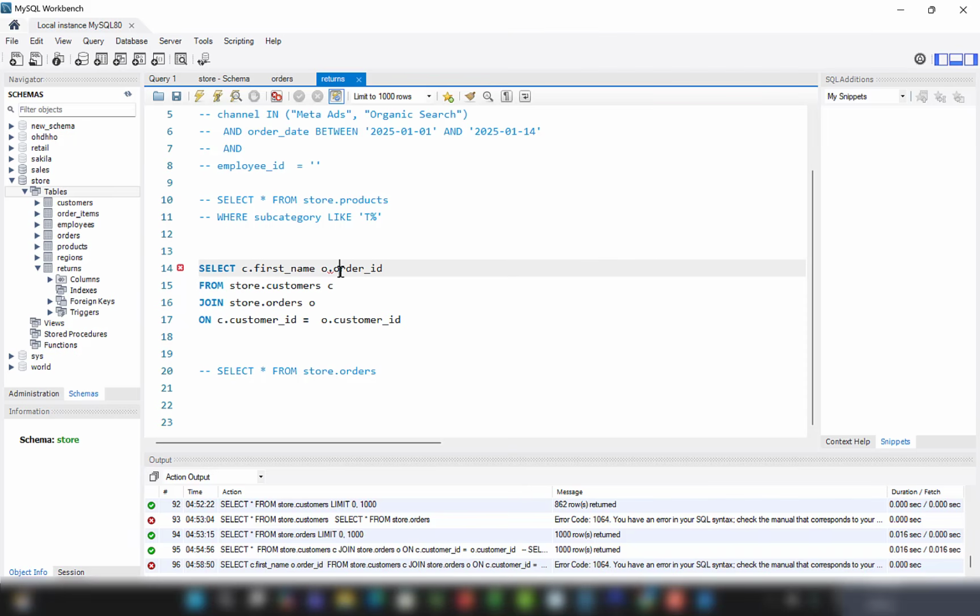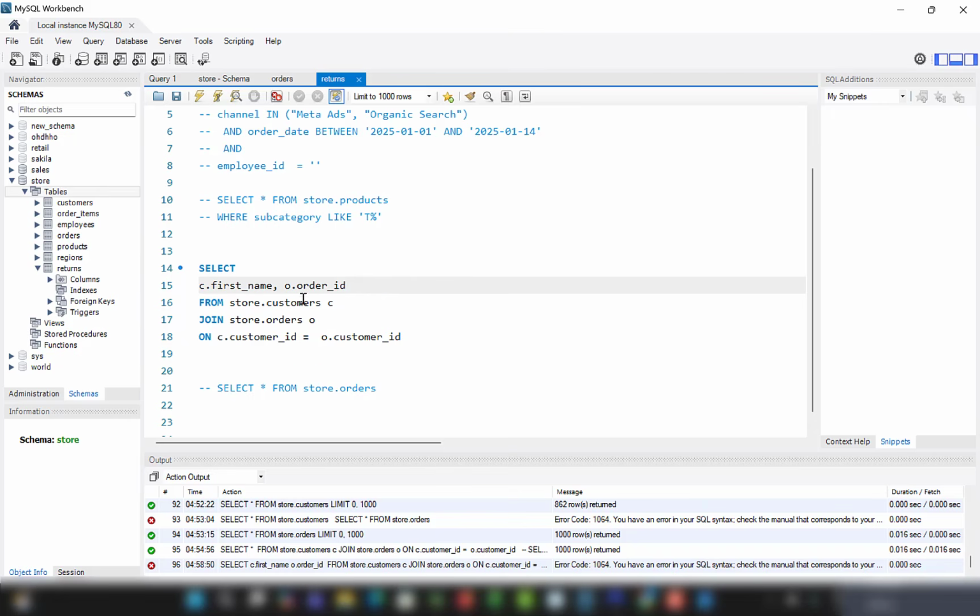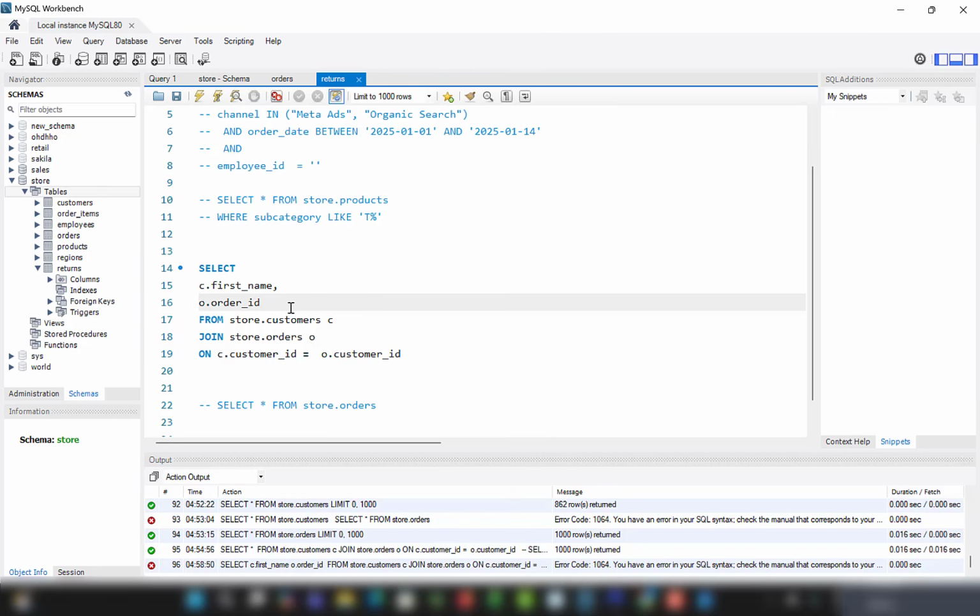What happened here? Something. Oh, we need a comma. Sorry. A lot of times when you put these on the same row, it confuses me. So you kind of want to format this where you can kind of see what's going on.